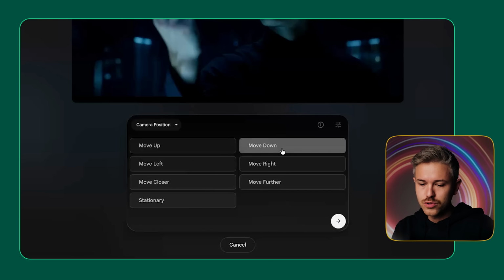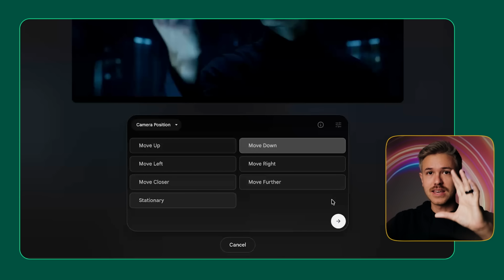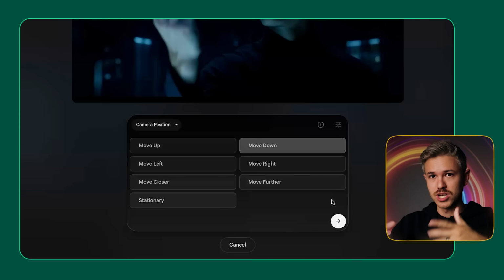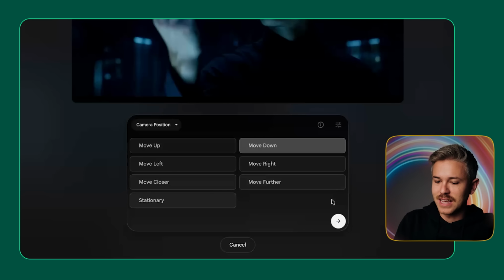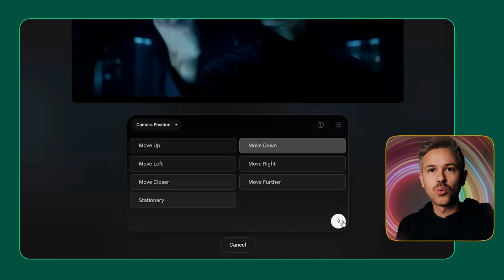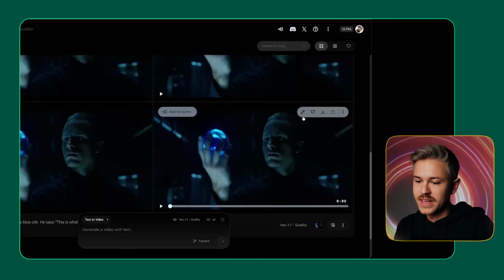So we'll say move down. And what we're saying is for the camera to move down, not the subject. So cameraman, please move down. Okay, you get the idea. And let's go ahead and hit generate. Now this does take a little while, so I'm going to show you a few of the other options here.